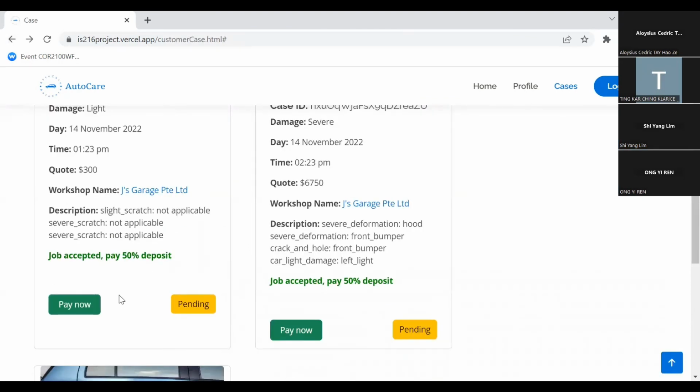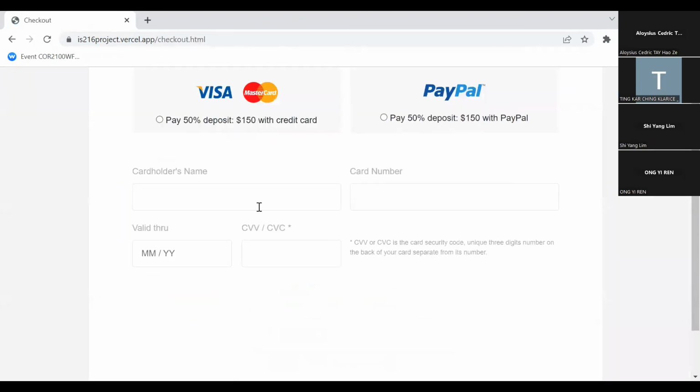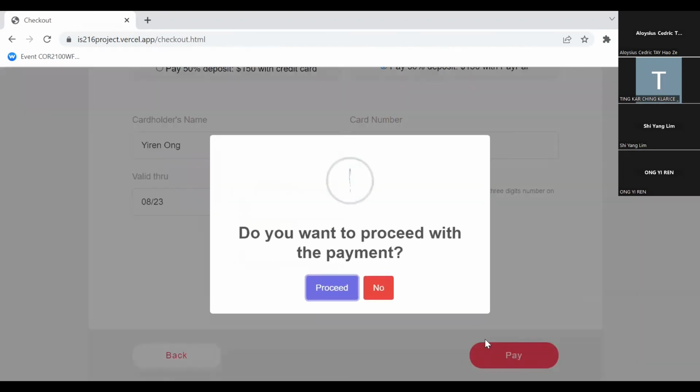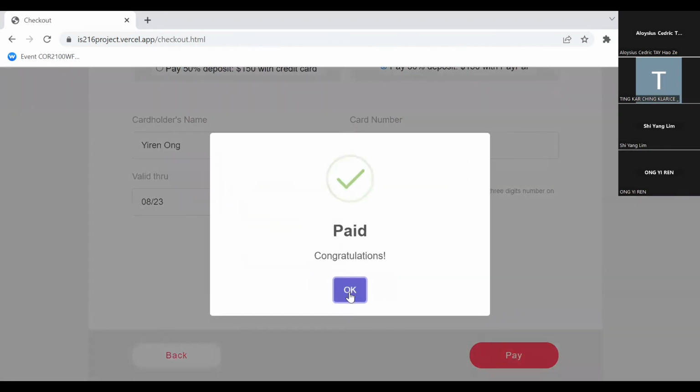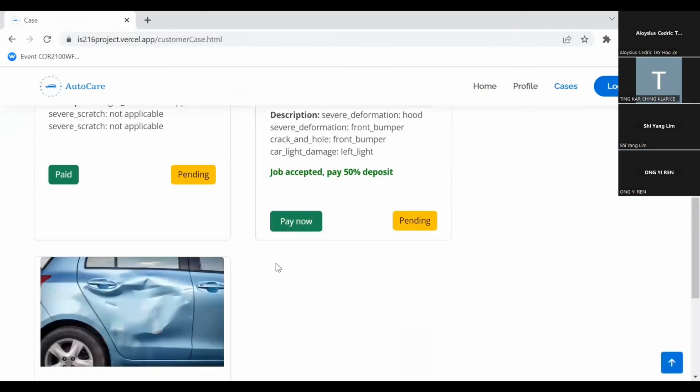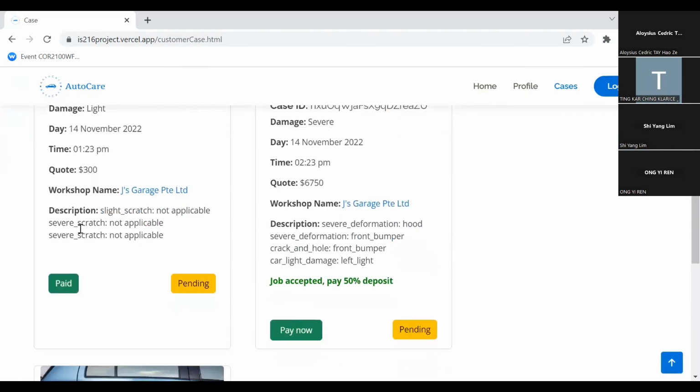So now I'll be demonstrating how to make payment for the case. We just click on the Pay Now button and we'll be taken to the payment page. So let's say we pay with PayPal. Just type in your card details. Then just click on the pay button and proceed. Here you'll see that we have made payment for the case.